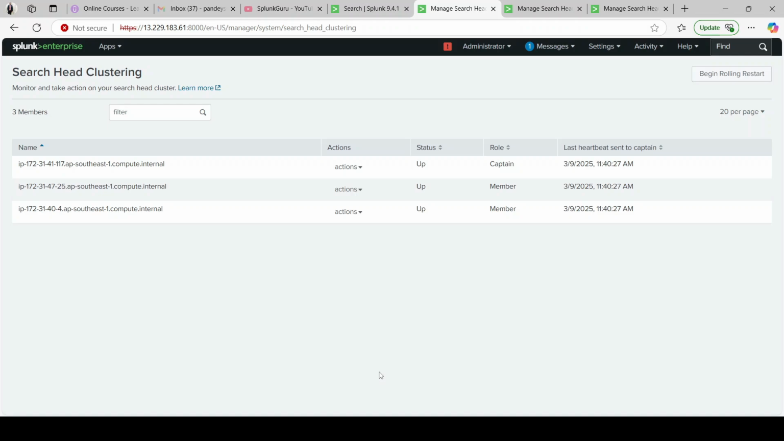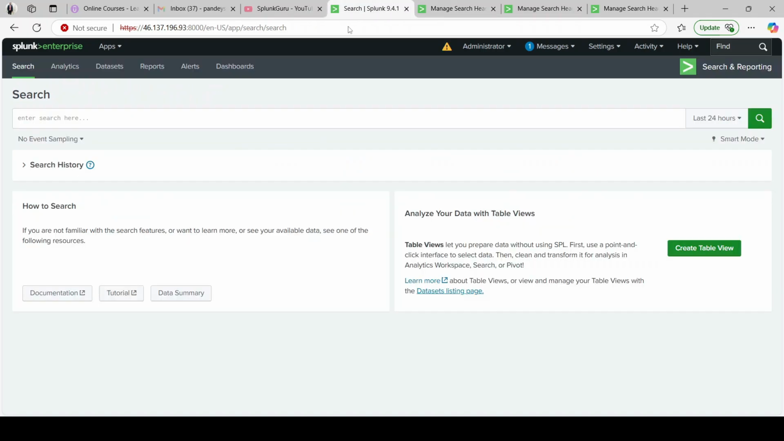So now we are going to see how to push the configurations from the deployer to your search head cluster members. For that, we will try to download one sample app on the deployer instance, and then we'll try to push it to your cluster members.